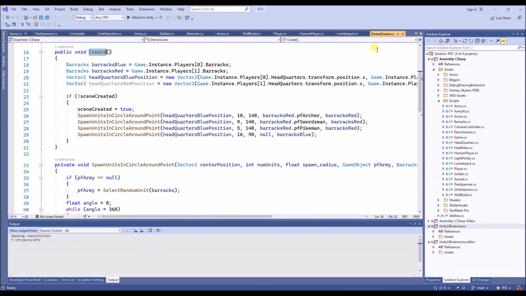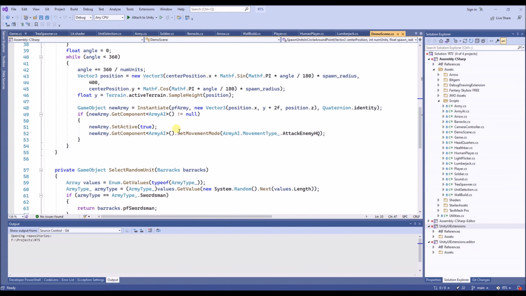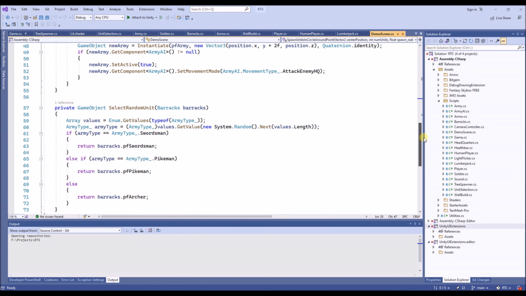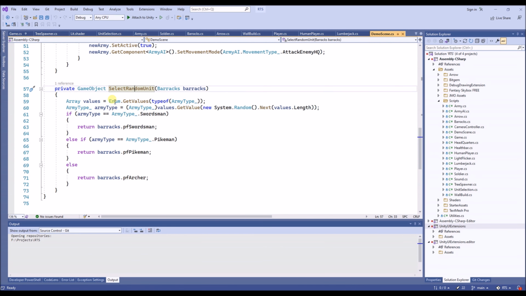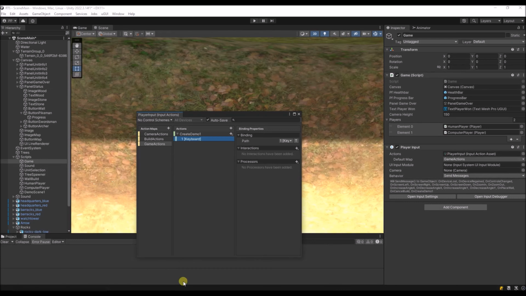In this demo script, I've added a few useful methods. We can create units in a circle, multiple units, and they will just circle one object, for example the headquarters. So we can just immediately siege the headquarters of the enemy with that. Also a method to select a random unit, just to make it a bit more random. So you can create your own demos if you want, and put them under other keys, for example.